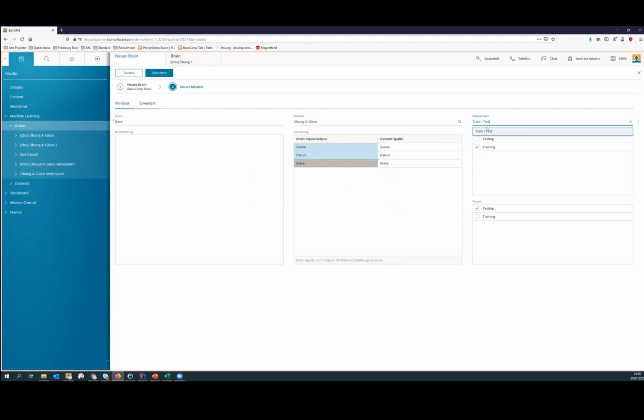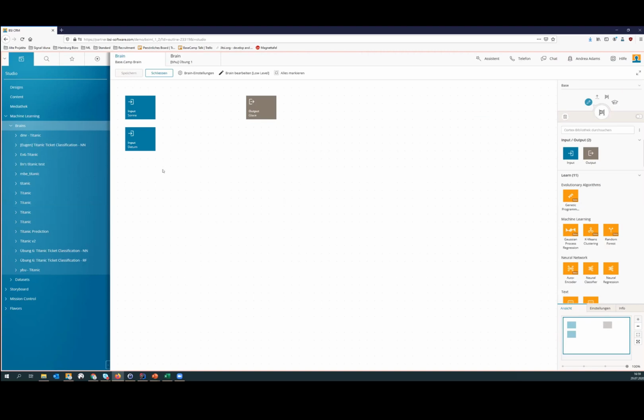We can select a data split, and train test has already been adjusted fine for us. So there's a lot of magic happening trying to figure out which ones you probably want. As a train set, we want training, and as a test set, we want testing. So that's going to be fine. Now we can just save it and be right in there.